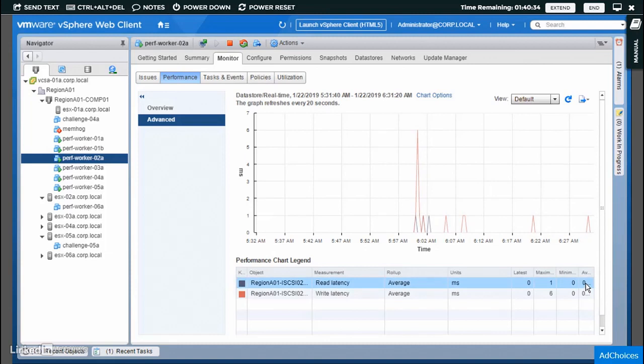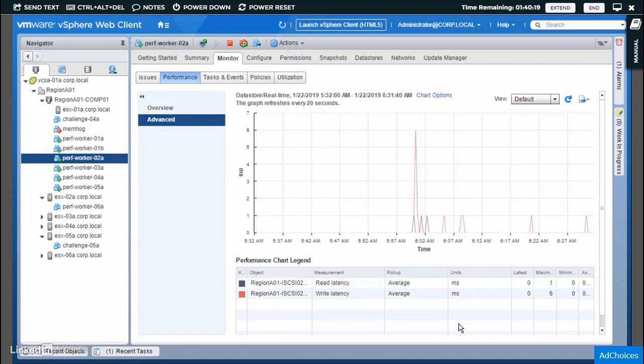This is extremely low latency. So normally you'd probably see something up around 6, 7, 8, 9, 10 milliseconds or so. Again, though, it really depends on the speed of your storage array. If it's something really fast, if it's all flash, it's going to be much lower than 10 milliseconds.